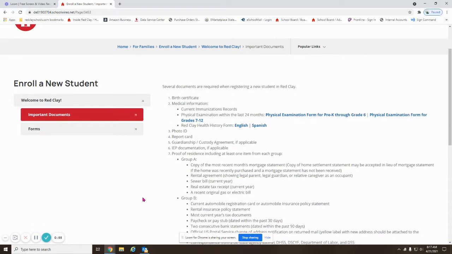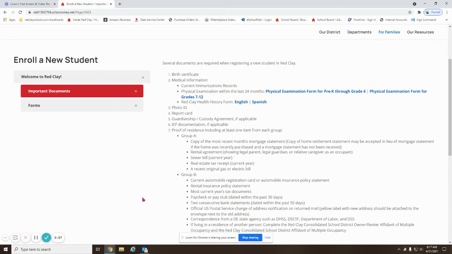The page here lists the documents that we require here at Red Clay for registration, including examples for proof of residency. If you have any questions regarding the documents needed for registration, please reach out to your school office and they'll be happy to answer any questions that you may have.